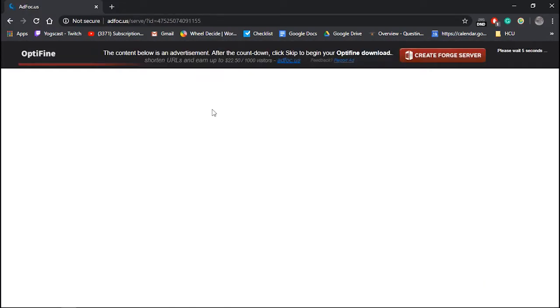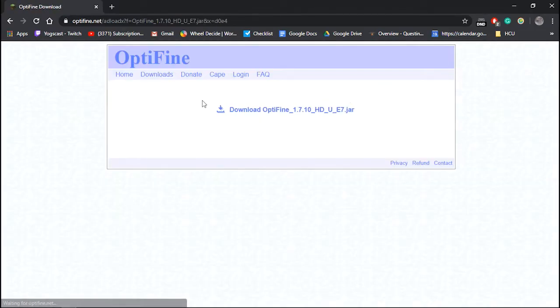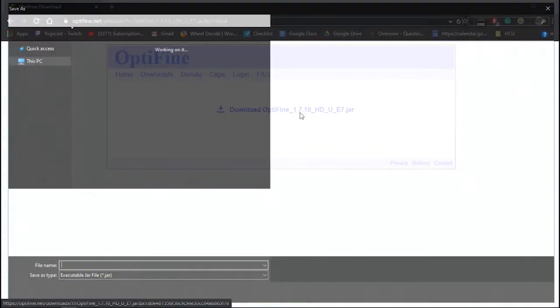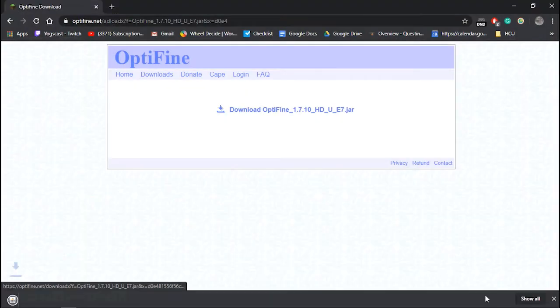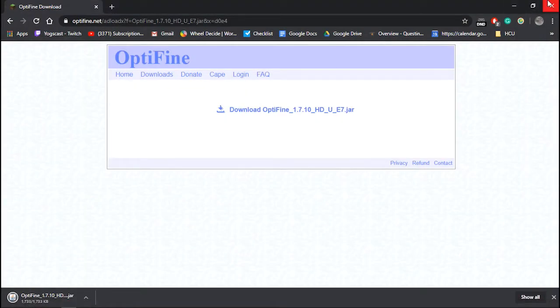This will take you to an Adfocus page, and you'll just have to wait for 3 to 1 seconds until this skip button appears. Don't click anything else on this page, and click Skip. Here, you'll be shown with Download Optifine 1.7.10. You can click on this right here, and it'll once again ask you where you want to install Optifine. For now, we're just going to install it into desktop, which will be fine, but very soon, we're going to be moving it to the Questing Mayhem folder.